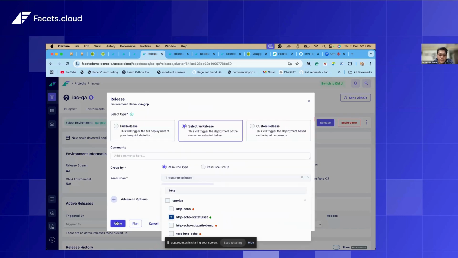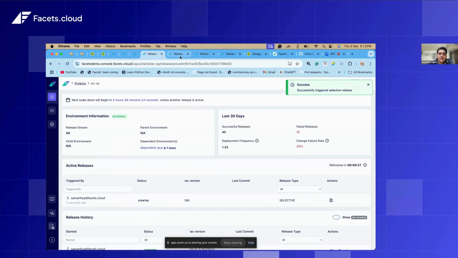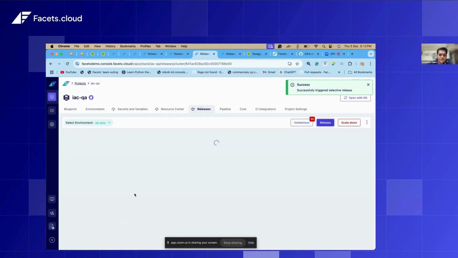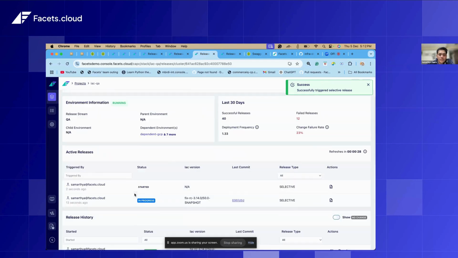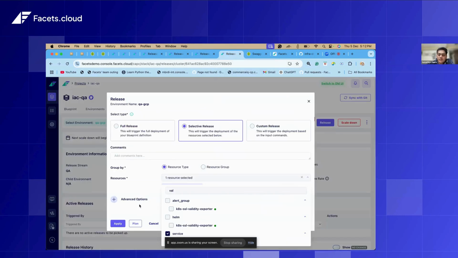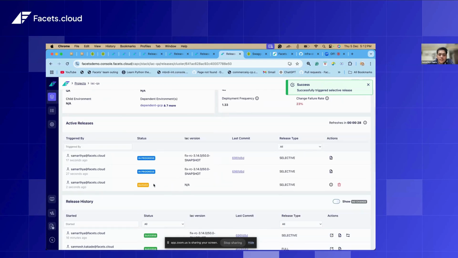I'll just trigger this one, apply. So you can see that it is started, and then I'll trigger another release here. Okay, you can see this one is already going in progress. Now I'll be trying another release. Since I've shown you the limit is 2, this should ideally go into queue. Let's see that. So you can see that this release is queued.